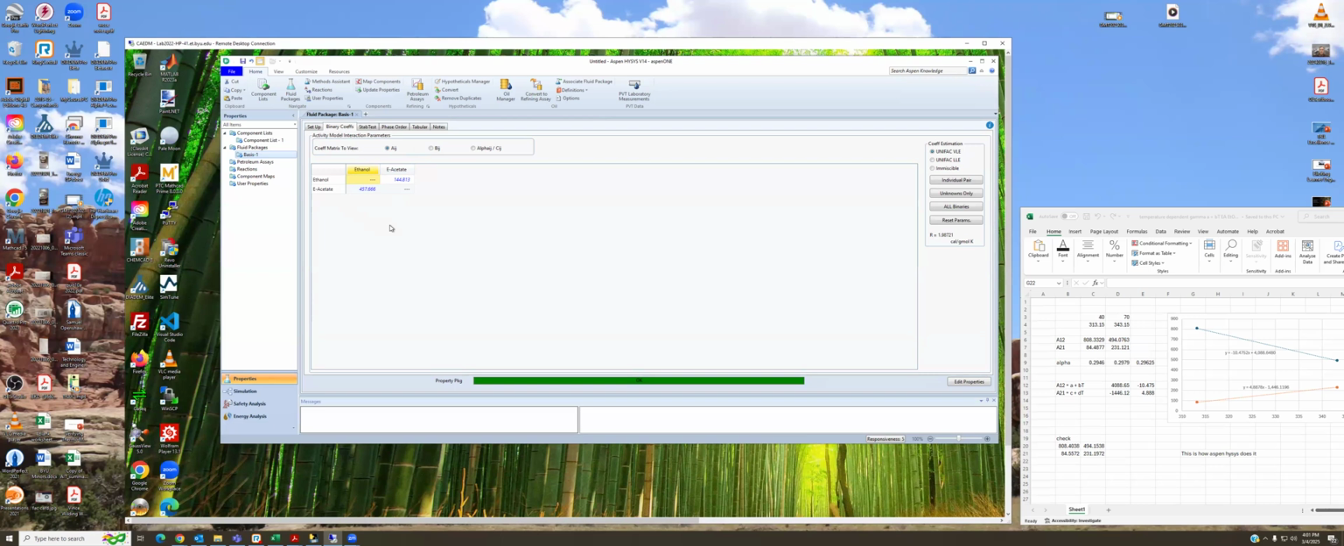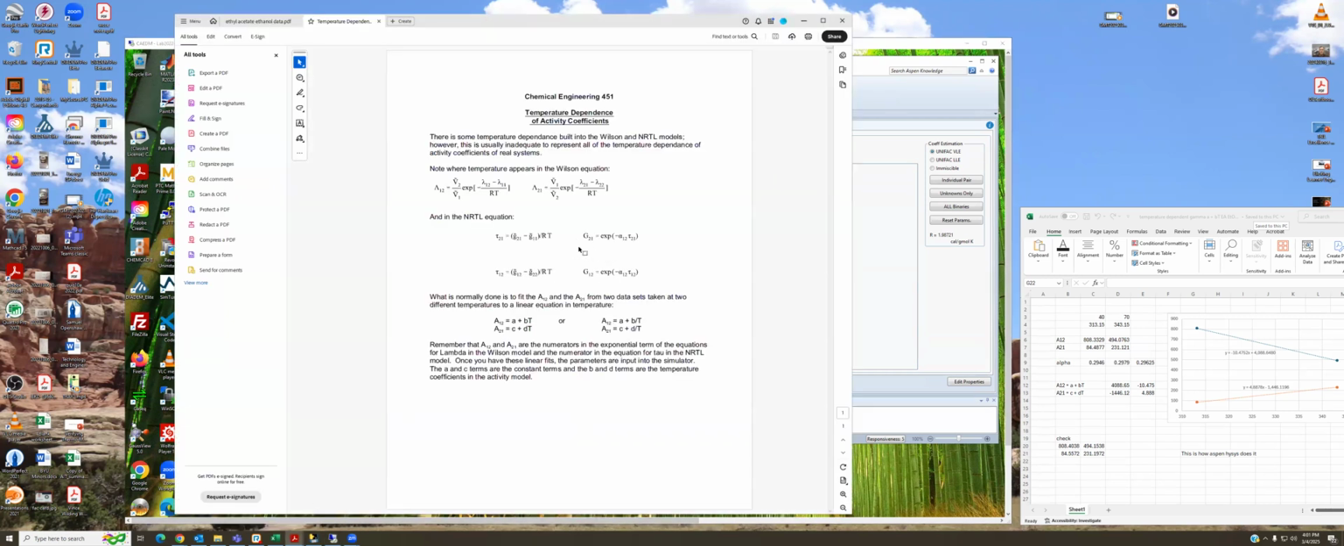However, we can do a better job if we build in some temperature dependency to the parameters in this simulation. And so going back to those sets of data that were taken at 40 and 70 degrees C, we can actually fit those activity model parameters with some temperature dependence. Here's a little sheet that demonstrates how you do that.